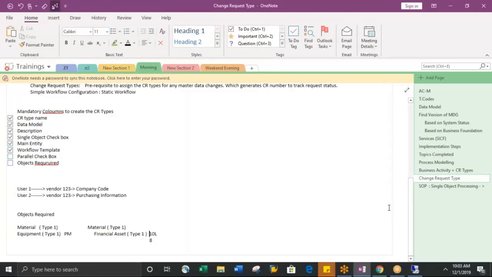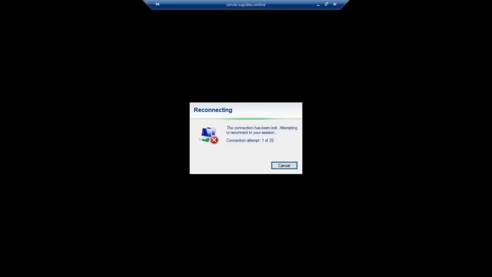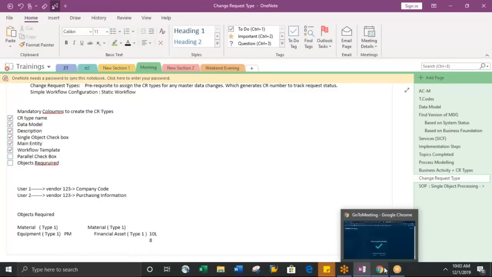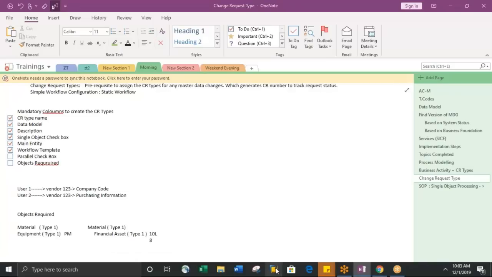Okay. So now let's move on to the workflow configuration.